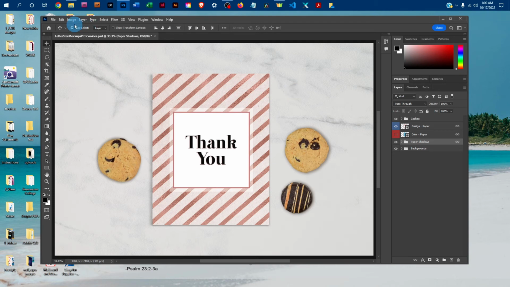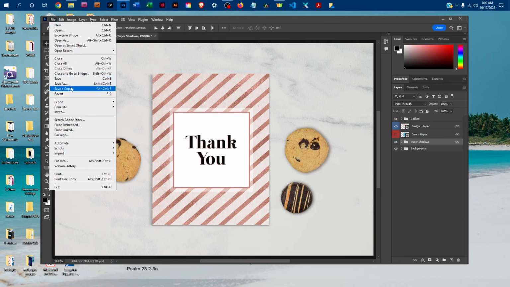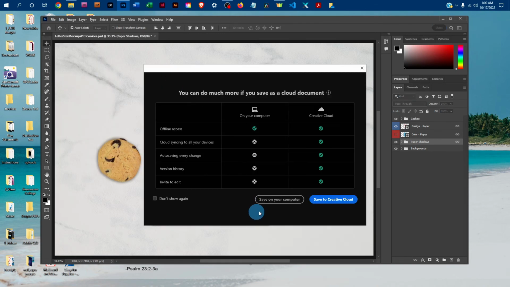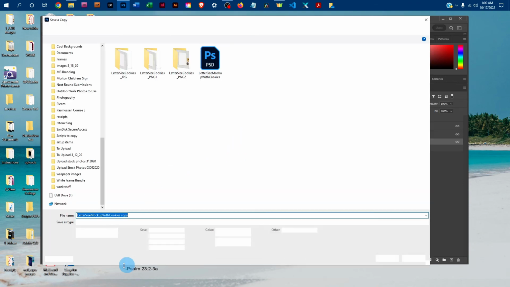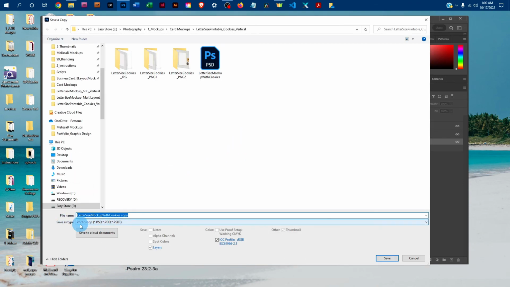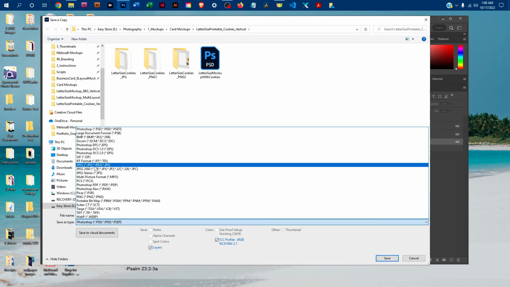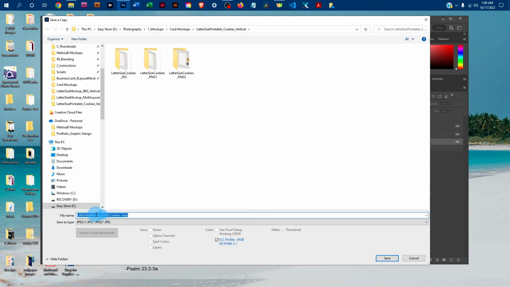If you're going to use this as a thumbnail online on a website, you'll want to save a copy as a JPEG. To do that, you can just go to File, Save a Copy, and then change the Save as Type drop-down menu here to JPEG. And you can change the file name if you want to, and then just click Save.